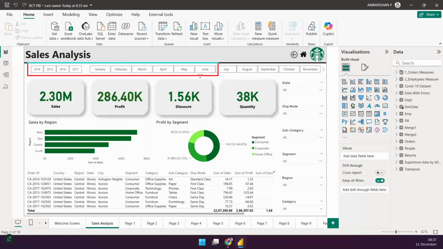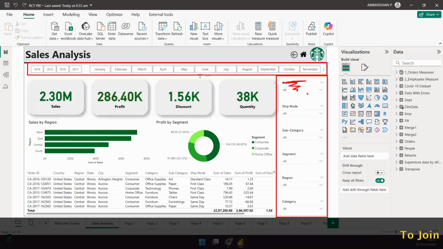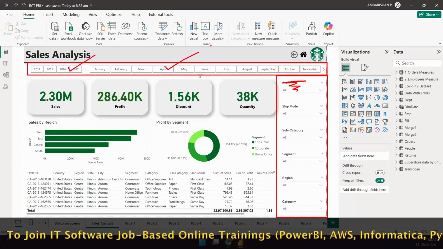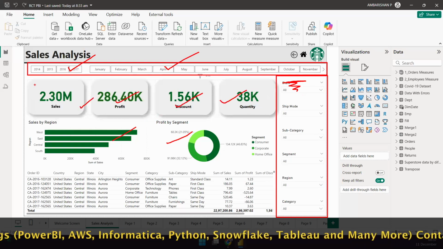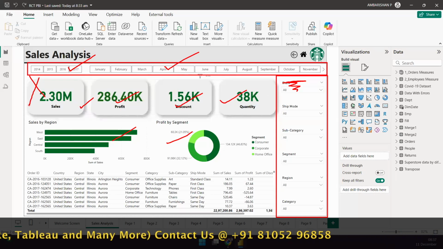Bookmarks are going to, I would rather say, store the state of the current page. Okay, it's not the state here. What is the state of the current page? When I talk about the state of the current page, I mean what slicers are applied, what visuals are filtered, and what filters are shown or hidden. All of these become the state of the page.